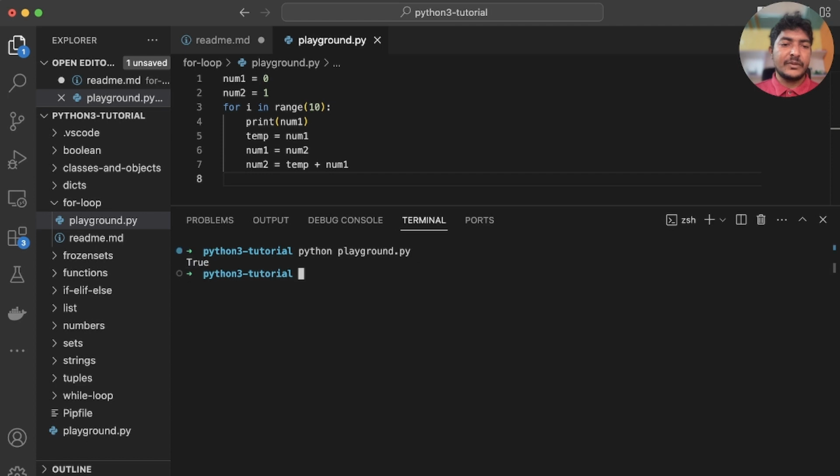Okay, looks like we didn't save it. Let's run it. Oops, looks like we are not running the proper Python file. So Python for loop and then playground.